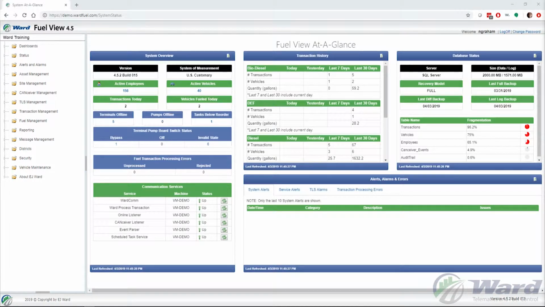In this video, we're going to go over vehicles at a glance. To get there, we need to drop down the status folder here, and then we can go to vehicle at a glance.